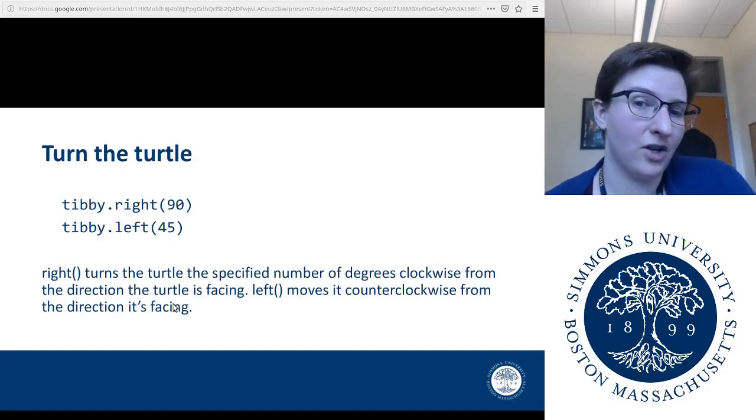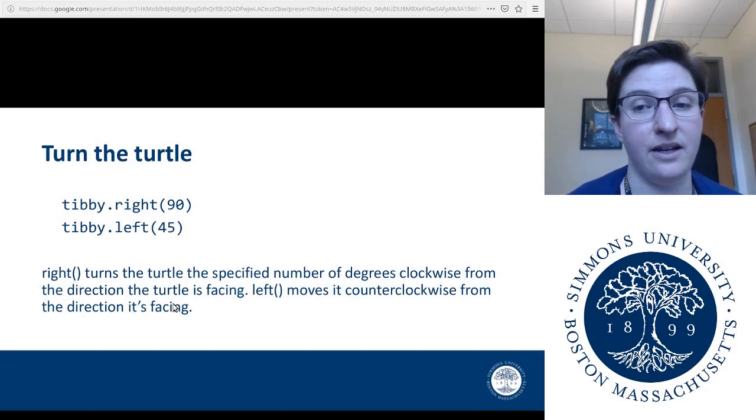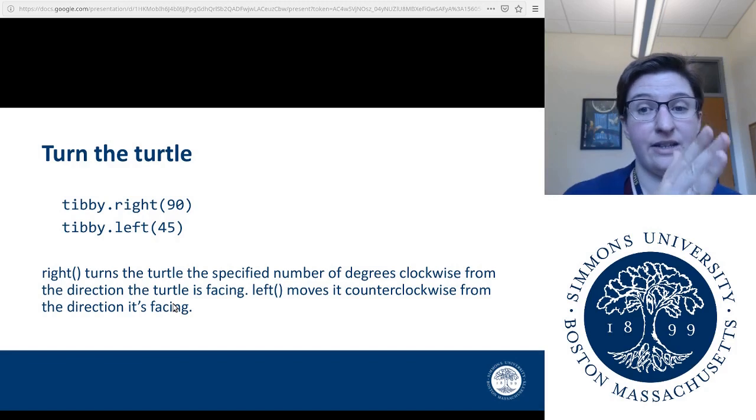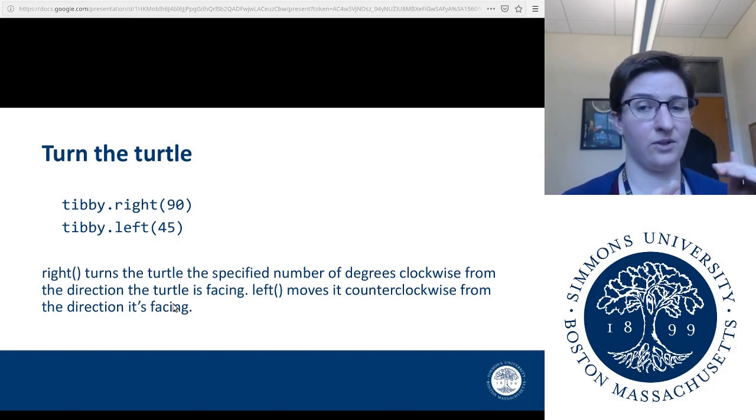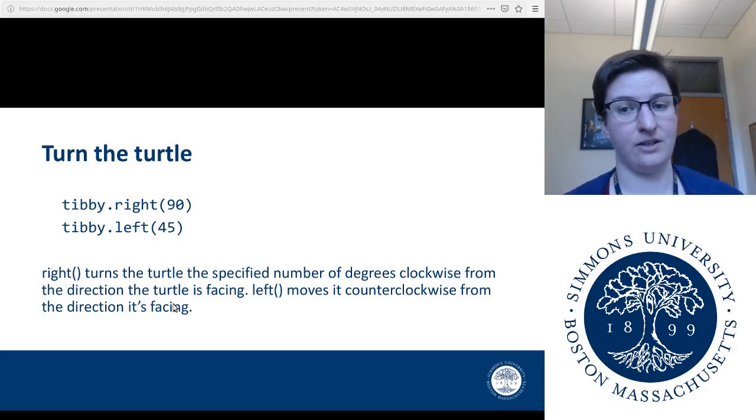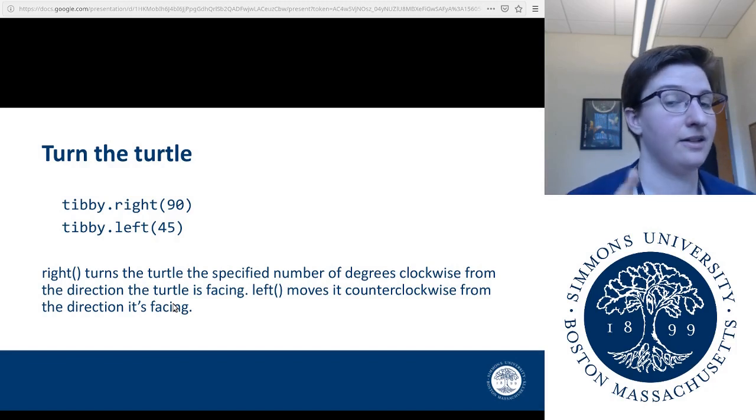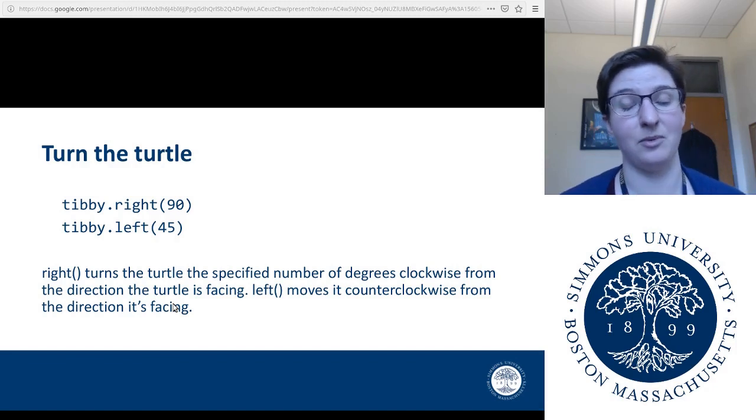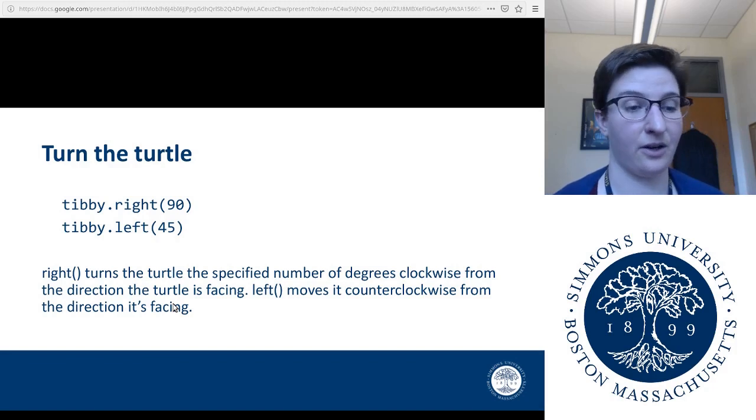So we can turn the turtle. So tibi.right will turn the turtle 90 degrees to the right from the direction that it's facing. So it's not going to make it always face one particular way. Wherever the turtle's starting off at, 90 degrees to its right. Not necessarily your right, the turtle's right, so you might want to think about it as being clockwise instead. And then tibi.left, for example 45, will be 45 degrees to the left or counterclockwise.